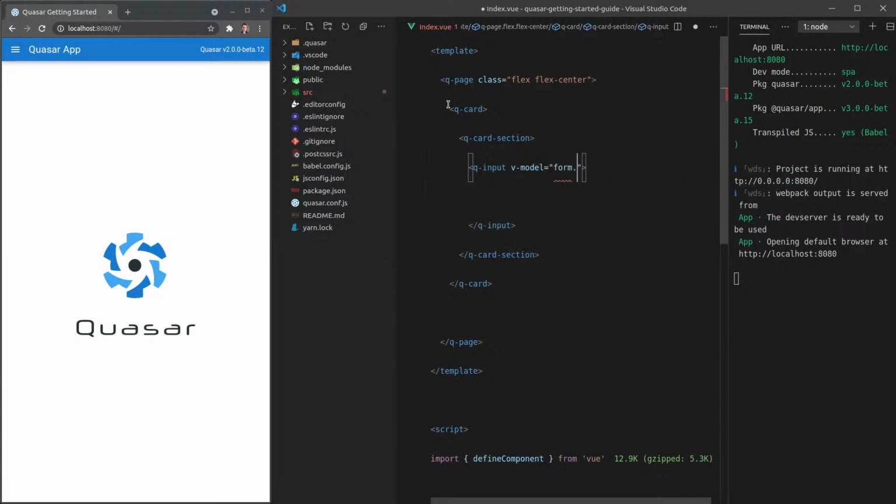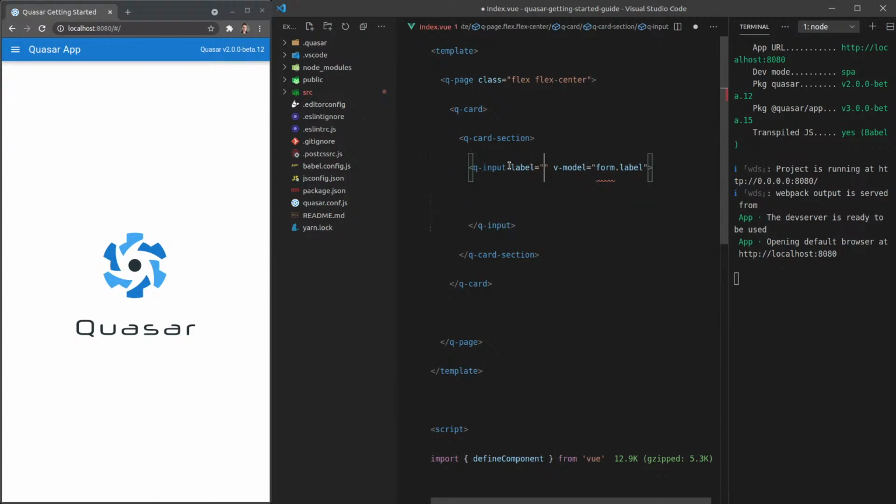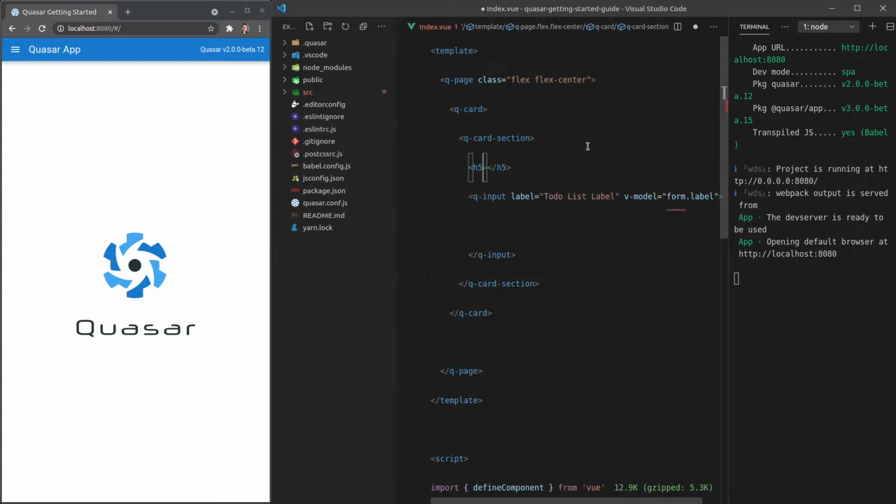So we'll say form.label, because I think that's all we actually need for a to-do list. And then we can say label here is equal to, literally it's just going to be label. So we'll say to-do list label. And now we can put in here maybe an h5 that basically says to-do list, and this is going to be for creating a to-do list.